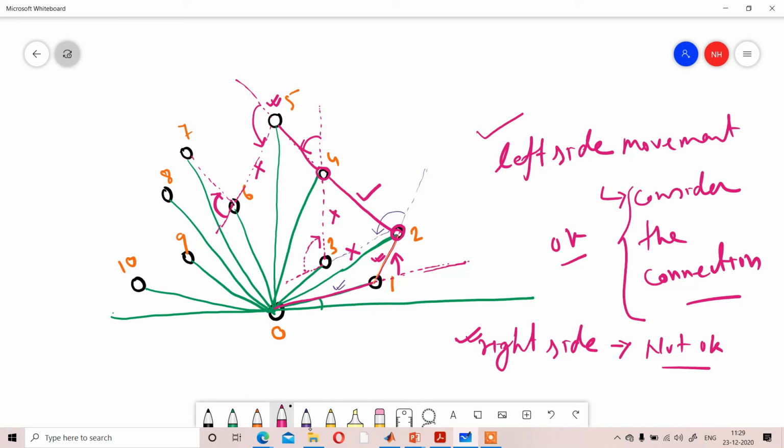Now we will check again 7 to 8. 6 to 7 connection was like that. So 7 to 8 movement is towards the left side. That means that 7 will be connected to the previous pixel that is considered as the okay pixel. So that is 5. So 5 will be connected to 7. Okay. Now you are in the position 7. Now you will connect 8 with 9.